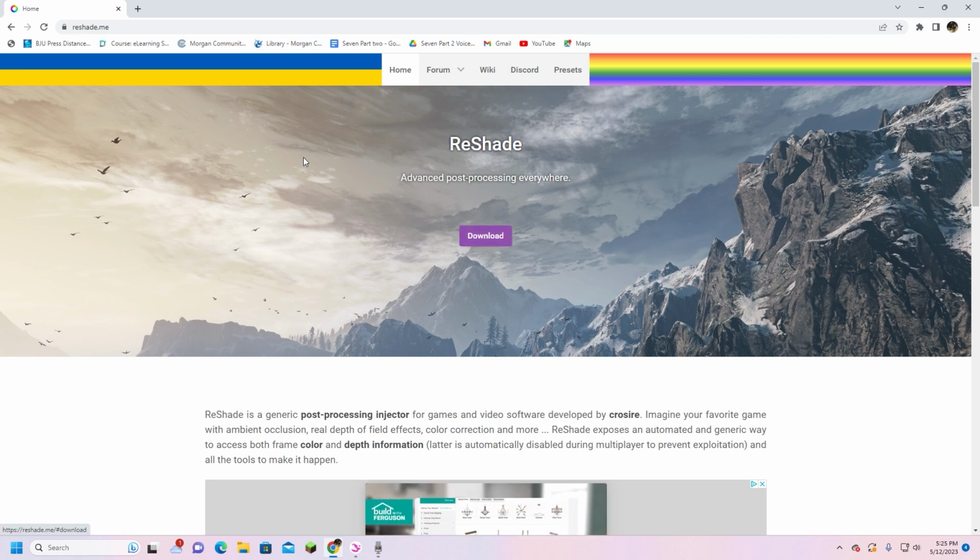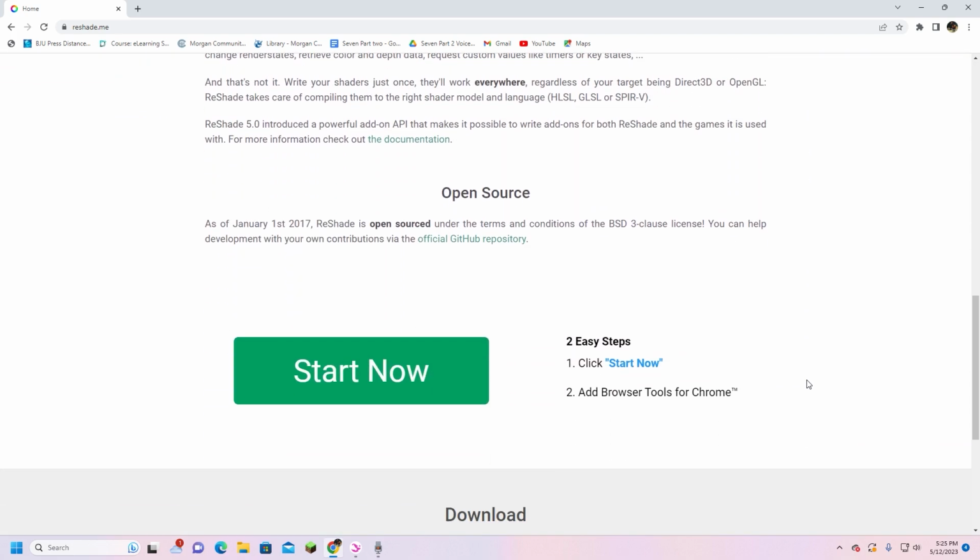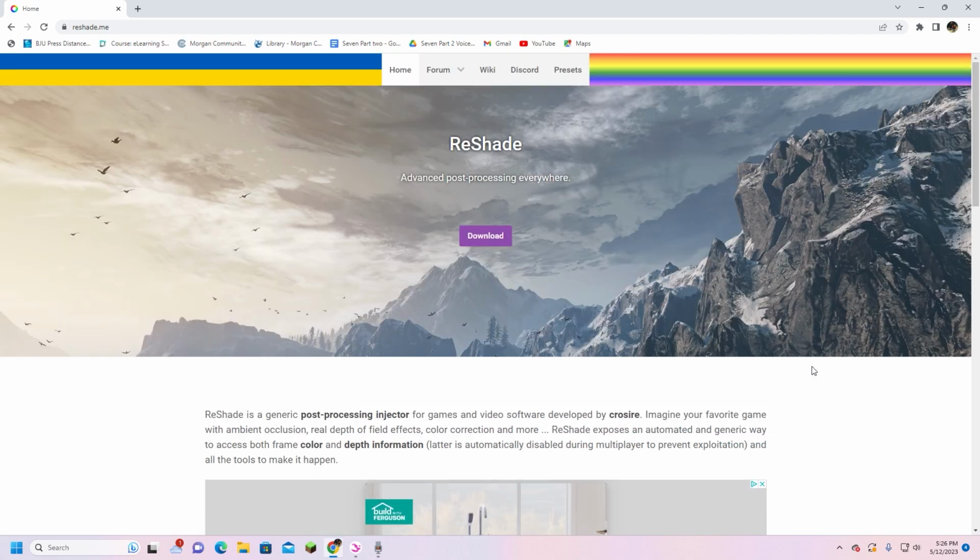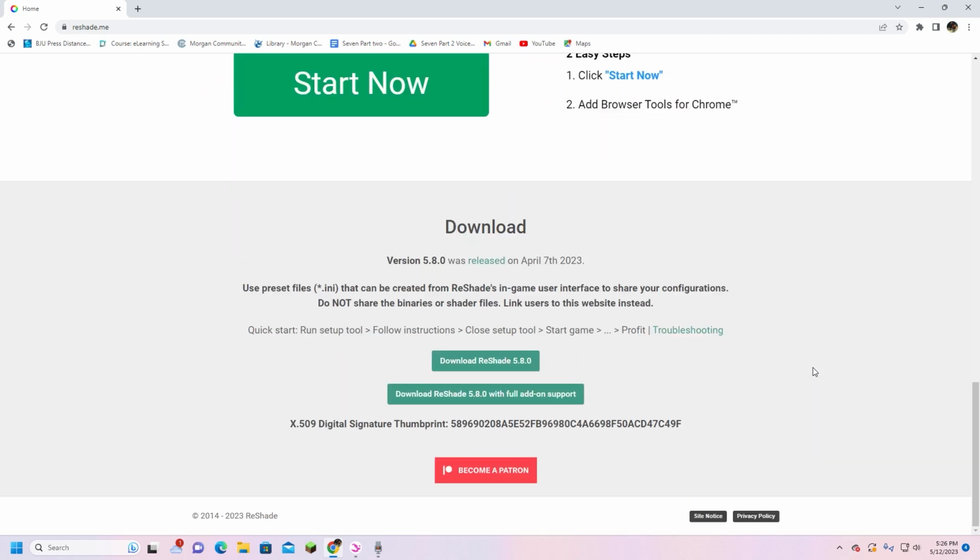Always be careful on websites like this, just because you want to be careful that you aren't clicking anything that is an advertisement or anything that could potentially be harmful to your computer. Starting from this point, scroll all the way down to the bottom until you can't anymore, and this is where you're going to find the most recent version of Reshade. As you can see, they're on version 5.8.0, which was released in early April. Obviously it's May right now, but we're just going to go with this one.